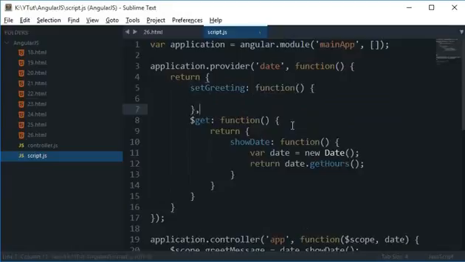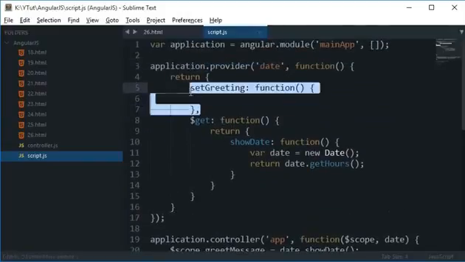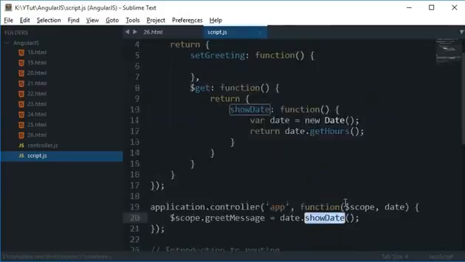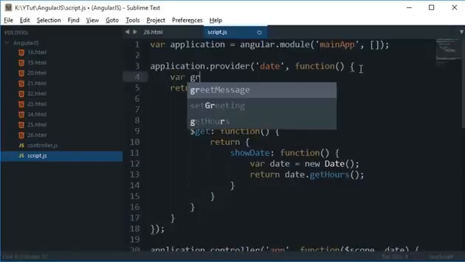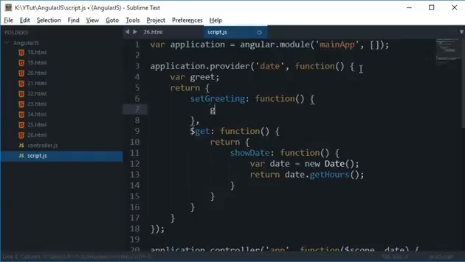Now remember, I told you that this get function is executed by the injector, and I don't want the setGreeting function to be executed by the injector. I want this to be private, so you can't access it right here. So where am I gonna access it? Well, I'm gonna access this inside application.config, which I told you about earlier. Now inside this setGreeting function, let me first create a greet variable, and I'm gonna set greet equal to value, and this value will come from here.